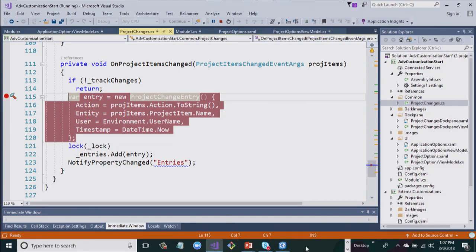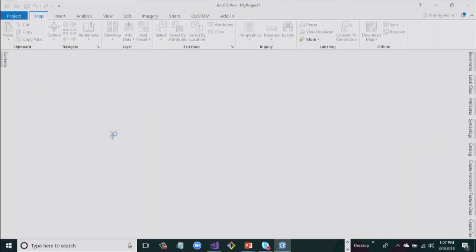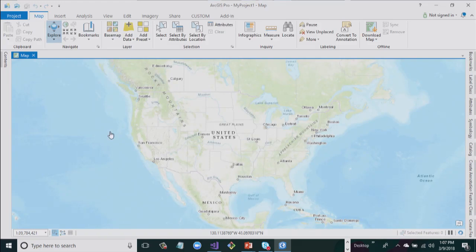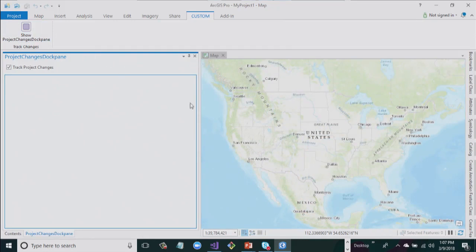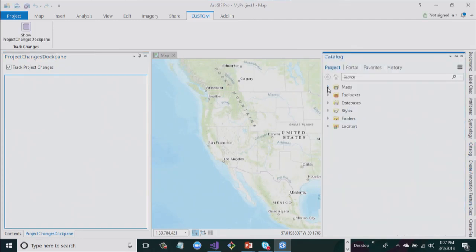All right, let's go to Pro, and I'm going to open a project. All right, the first thing to notice is what didn't happen. The breakpoint in my onRead settings async was not called, which means that this project currently does not have any custom settings, at least relevant for my add-in. So here's that doc pane. The only reason for this doc pane is to allow us to see, if you will, the changes in the project that I'm recording.